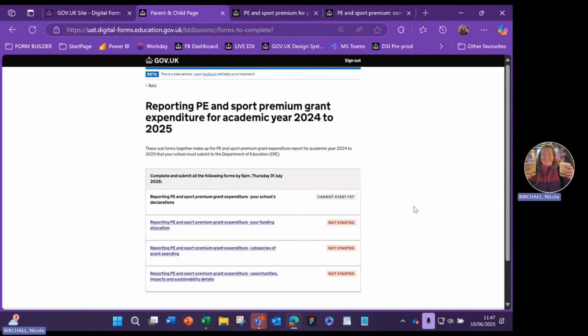As explained in the guidance documentation, the PE and Sport Grant Expenditure report has been divided down into a number of subforms. There are three to start with: your funding allocation, categories of grant spending, and other details about category spending around opportunities, impacts and sustainability. And then once those three are fully completed and submitted, the last one, which is your school's declarations, as in on behalf of your school, will become open and you can then access it and complete the submission. All four sections have to be completed fully.